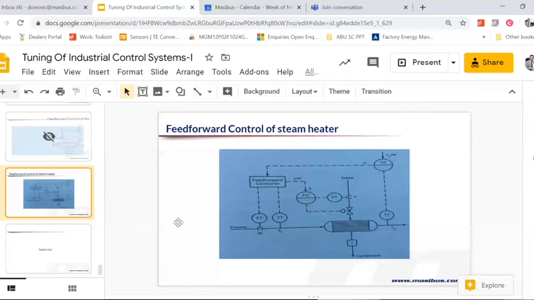So I already explained, I think: when PID cannot give satisfactory control, even if you are following all the rules of PID control. This will happen when the dead time is more for the process. The steam heater, for example, has more dead time, so then you have to use cascade control.